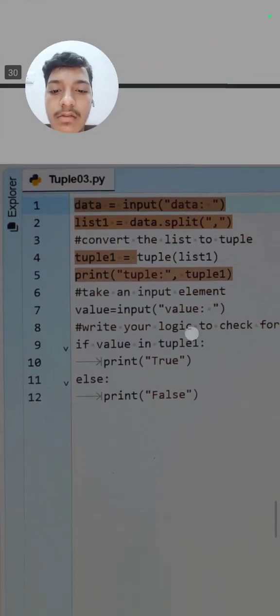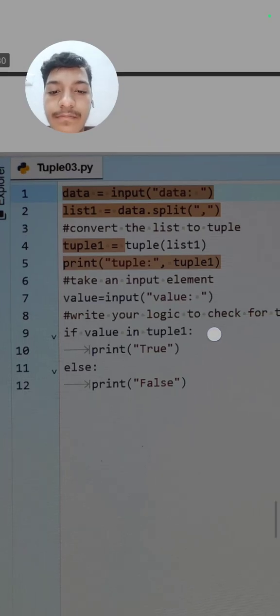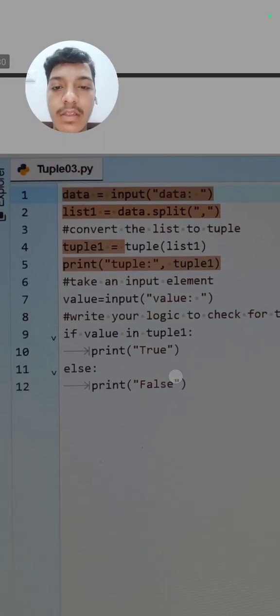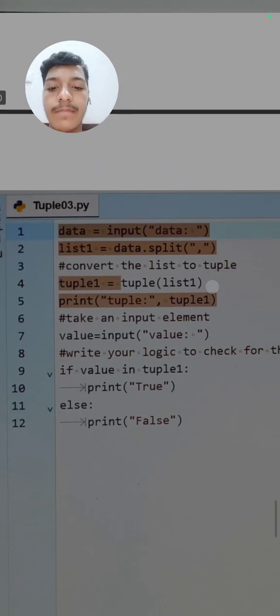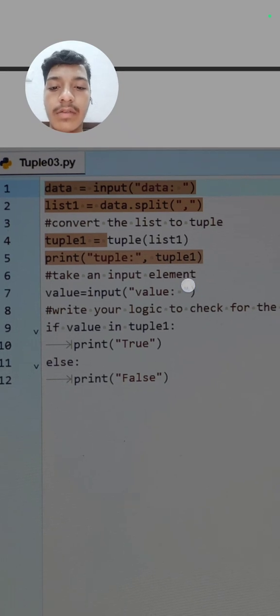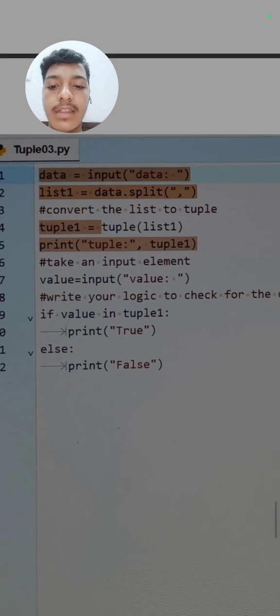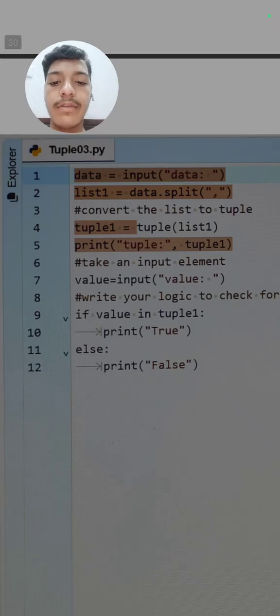So this is an example of the membership operator. You need not look at this very deeply, you just need to think that first we will take a list as input, then convert it to a tuple, then we can apply any of the operators. Like here we have taken a value also as input and applied the membership operator. If value is in tuple 1, we have to print true, else we will print false if there is no value present in the tuple.